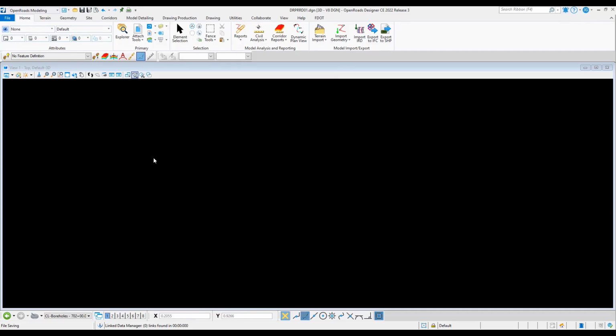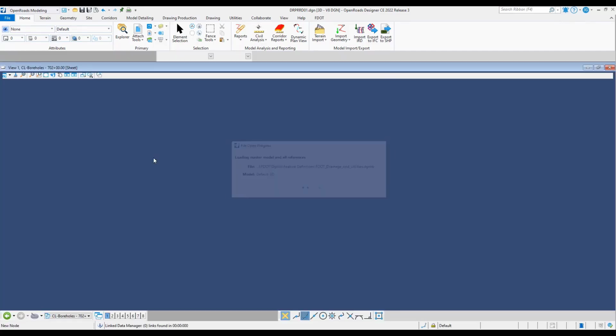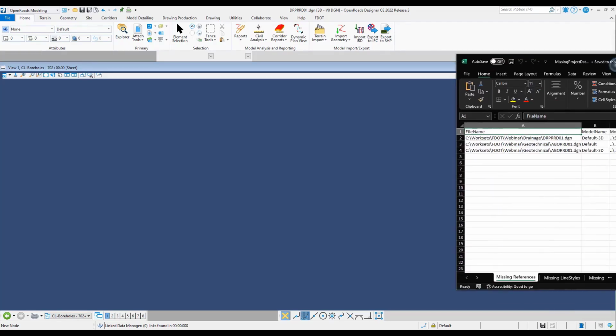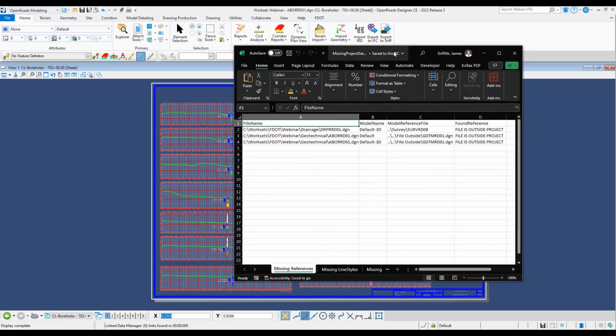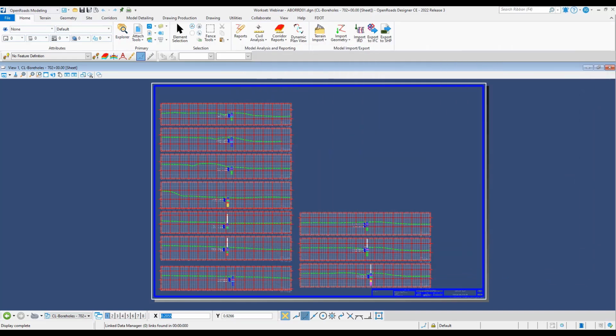Open the Geotech file with the missing references. Now what we're going to do is pull over our report as it's finishing loading. As you can see, this is kind of scrunched together, so I'm going to go ahead and expand this out a little bit so that we can see the individual columns. As you can see, we have some on the default and the default 3D.